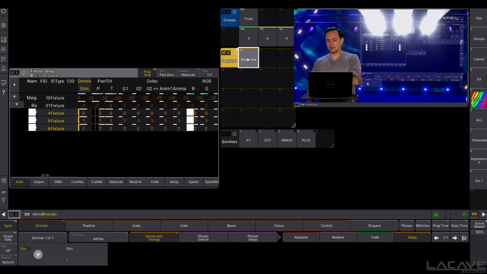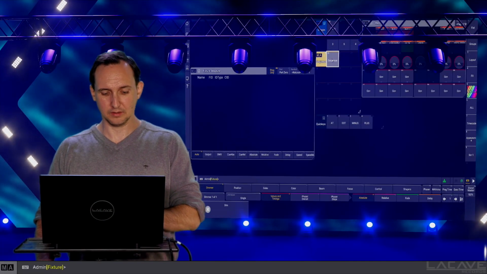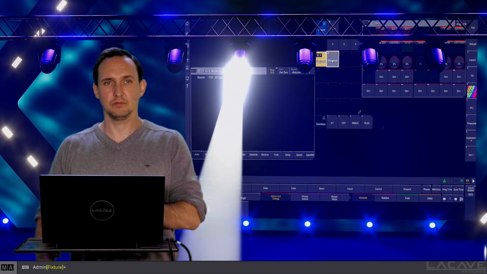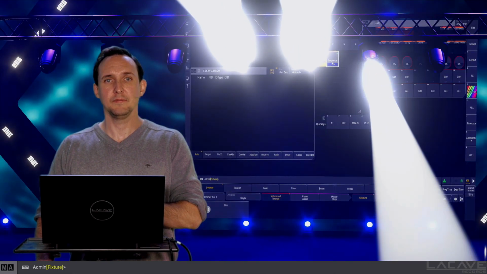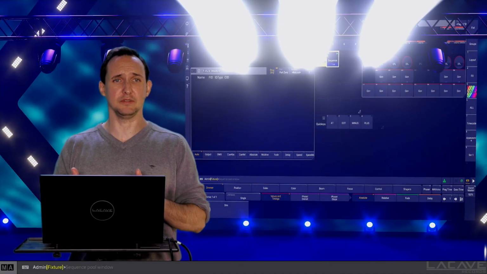Let's store this into a sequence and let's have a look. Press go on the sequence. You can see the delay is also applying to the dimmer and the pan and tilt values in this case.